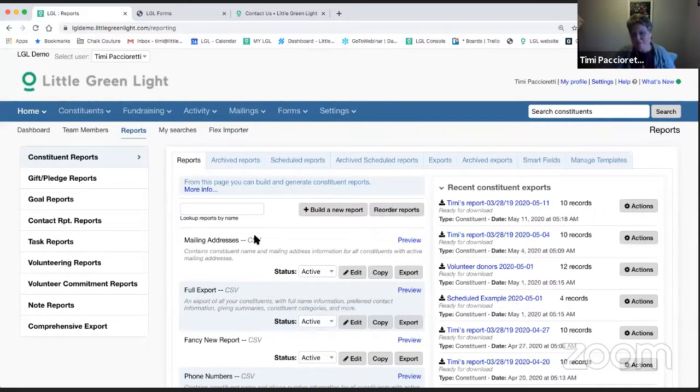Not only do we have canned reports that you can use, but we also give you the ability to create as many different custom reports as you need. So you can pretty much slice and dice the information any way that you need to and export that to report on the things that matter most to you.